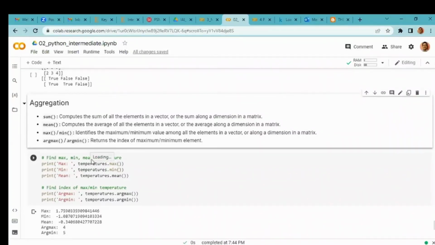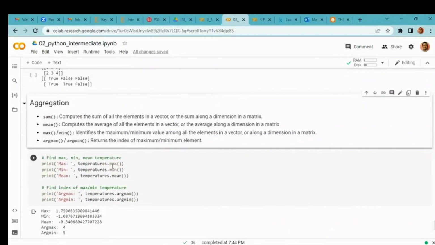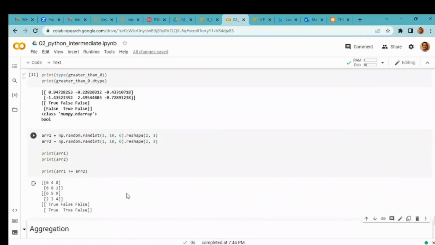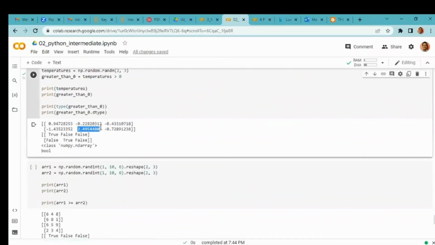Right, so all these functions you can see. I have created these 6 temperatures. Possibly I can talk about temperatures.max, temperatures.min, temperatures.mean, temperatures.argmax. So the max should come as 2.49, temperatures.min should come as minus 1.43. The mean you can calculate. Argmax and argmin should come out with the locations. Let us see.